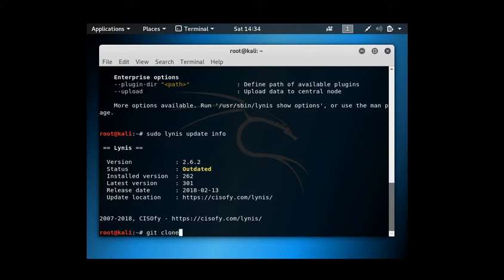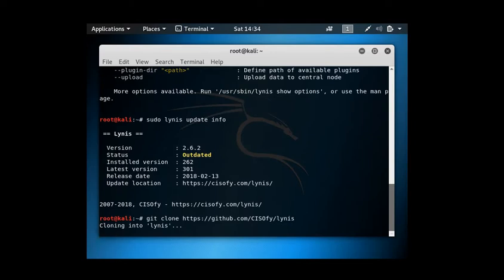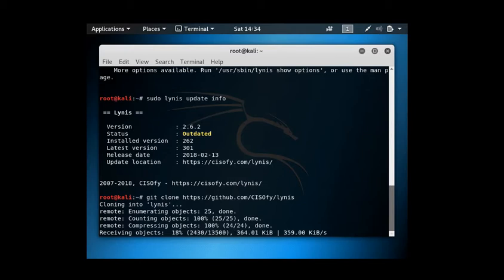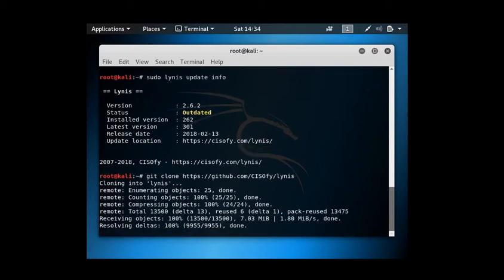To update my Lynis, I use the command git clone https://github.com/CISOfy/lynis. But you are supposed to make sure that you are connected to the internet. If I press enter, it's now cloning Lynis, so it's going to update my Lynis, as you can see there.